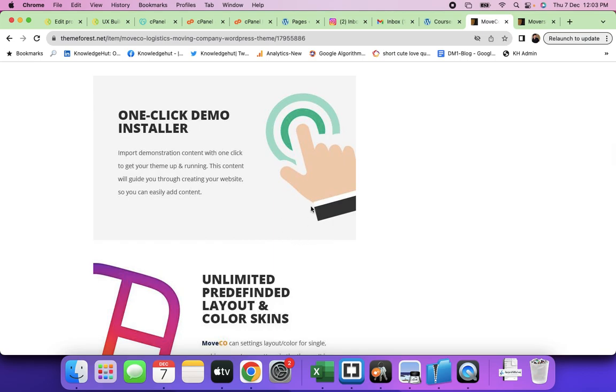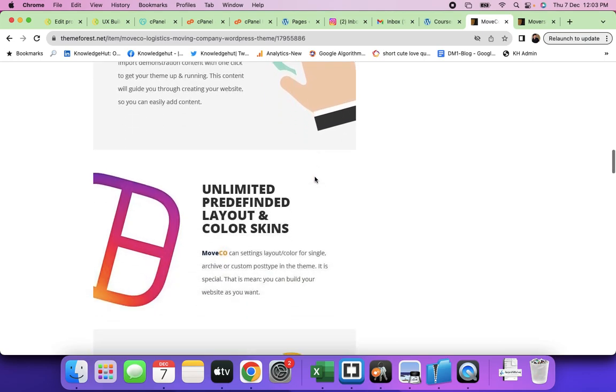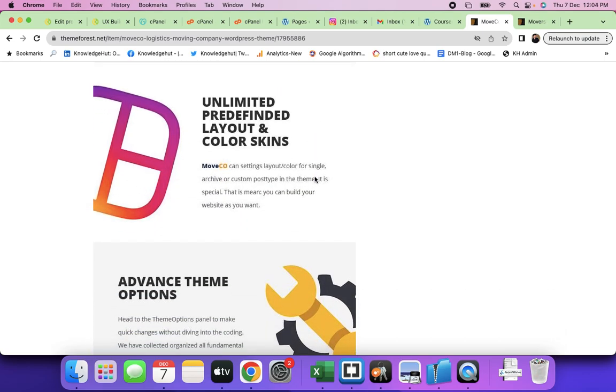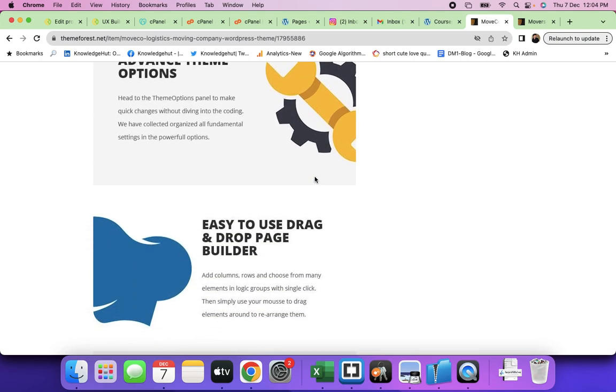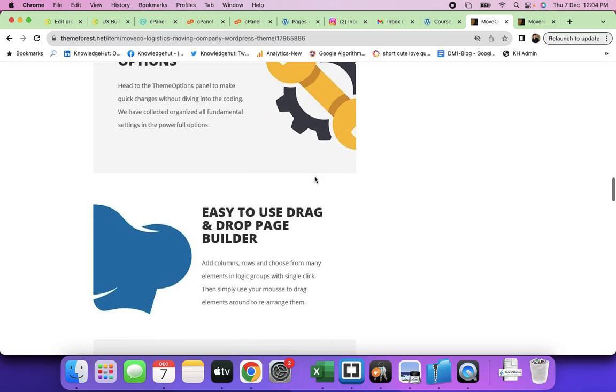One click demo installer, and there's a big section for this. He presented all of this in one small section, and he covered various kinds of details in the later sections. You understand how to sell now, right? So what if this is the best theme of all of them? This guy is not really putting it in the right way, correct?